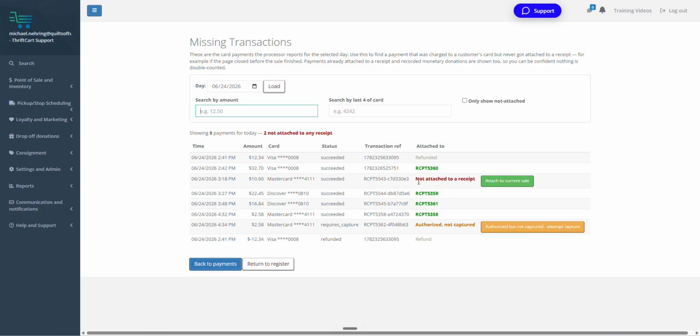The first scenario is the sale has been charged. So the card has been charged, and for whatever reason, it's not attached to a receipt. Here there will be a green attach to current sale button. So we'll go click on that.